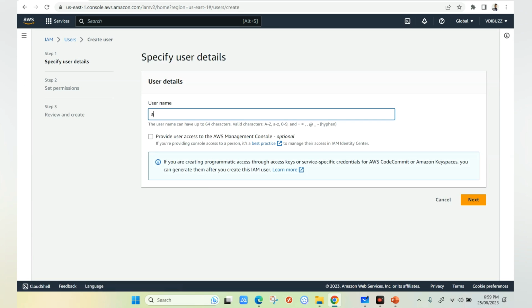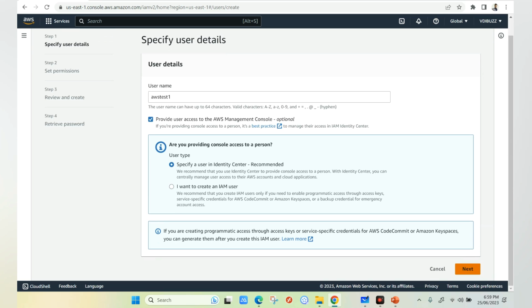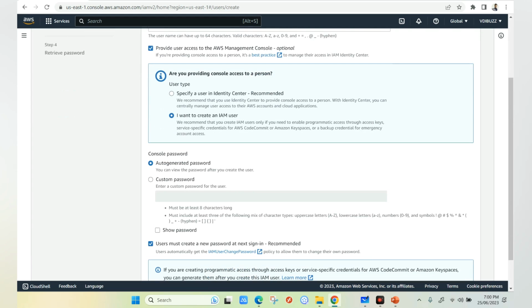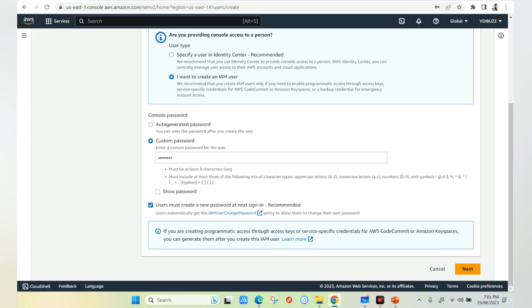I'm going to give the name AWS test 1, and I'm going to select provide user access to the AWS management console. When you click this, they will gain access to log into the management console. Click next. Here I'm going to choose that I want to create an IAM user, and then you'll have an option for the password. I'm going to choose my own password, not the auto-generated one. I will enter the password over here, and then we have an option, user must create a new password. Since this is a demo, I'm not going to choose this.